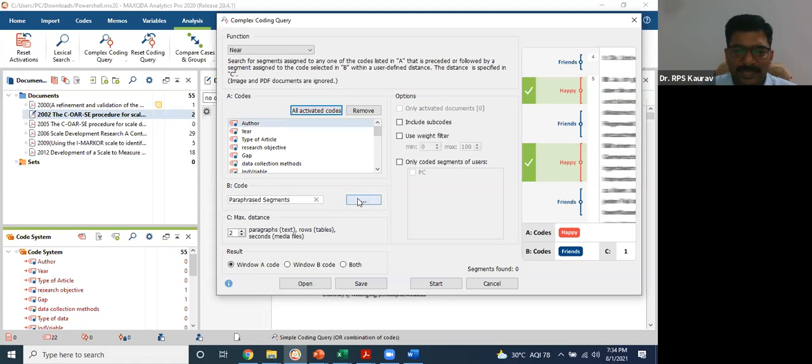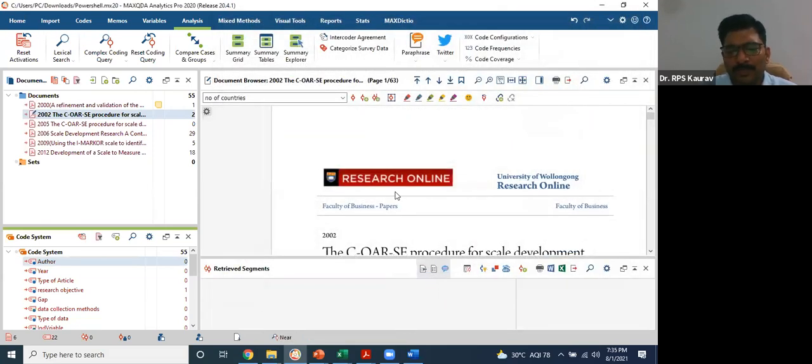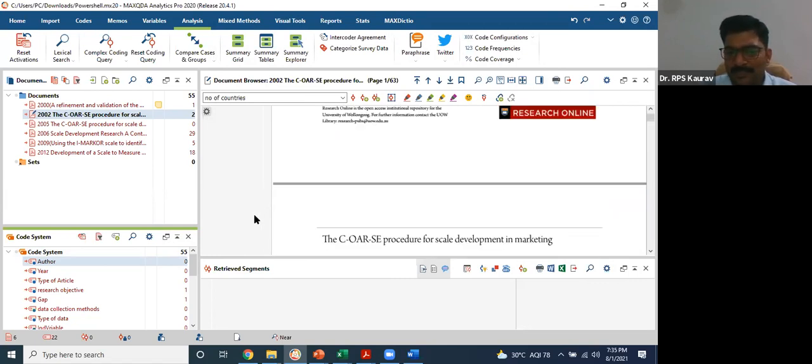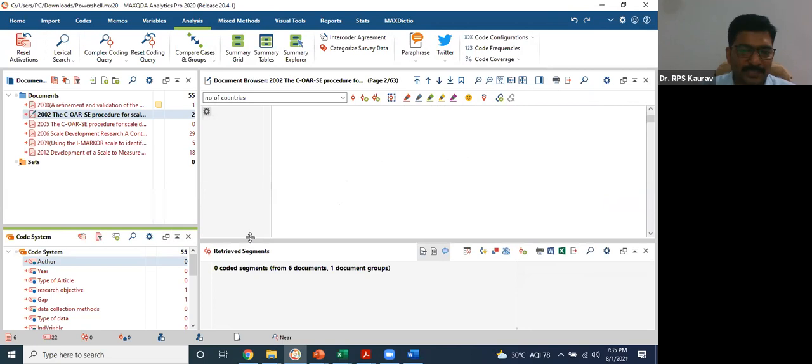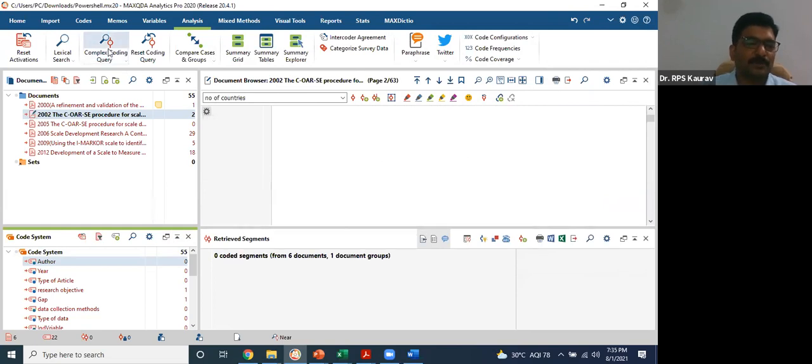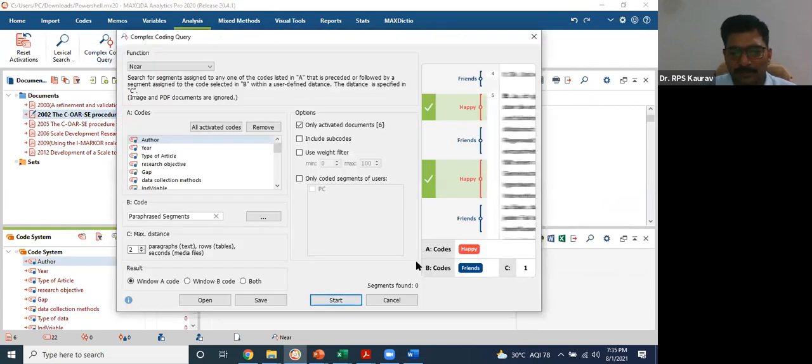Then paraphrase segments, paragraph, code of segment, code B segment, include subcodes and everything, and click on start. This is very similar to autocode, but again, I would not recommend doing this if you're not an expert at using MAXQDA. If you are an expert, then you can do that. If you're not an expert, do not go with this process. Otherwise, you'll get stuck somewhere and probably distort whatever process you are doing.